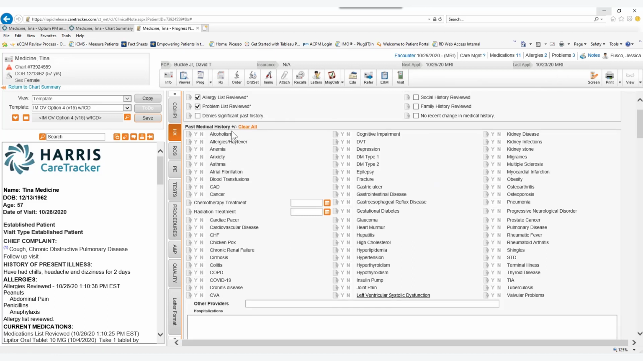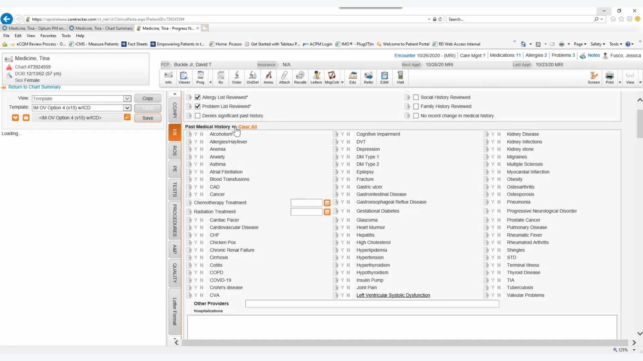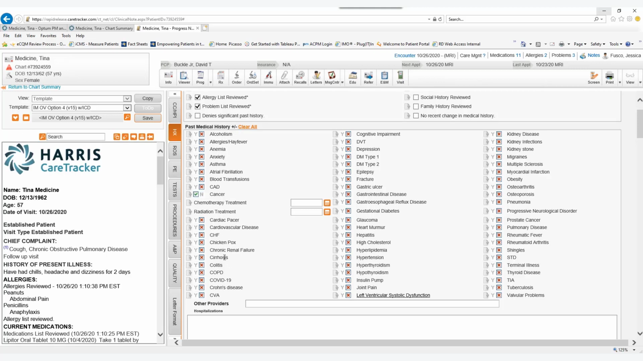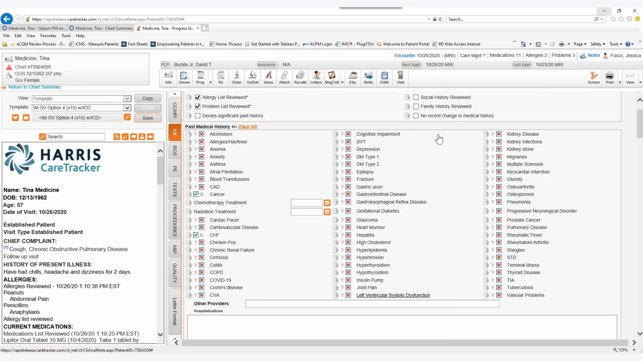You'll also notice that you have the ability to document either by selecting the plus sign, so it clicks everything, and then going in and selecting what is negative. Or you can select the negative sign and then come in and select what is positive for the patient's past medical history. And again, some of these might require a date depending on what that particular choice is. You still have your finding details as well in this screen, so you can now drill down even further into that particular topic.